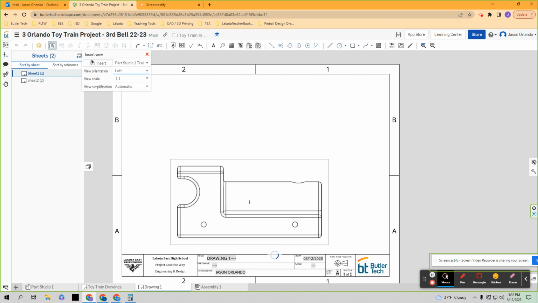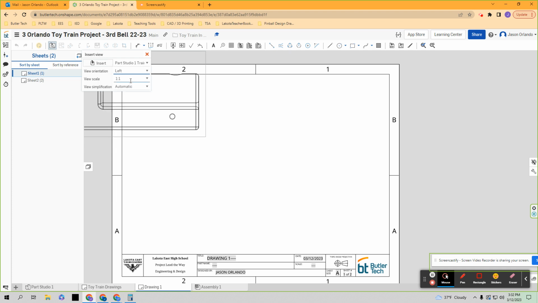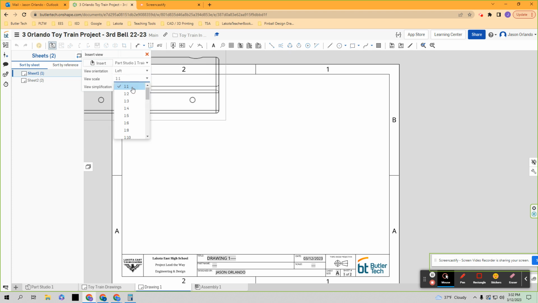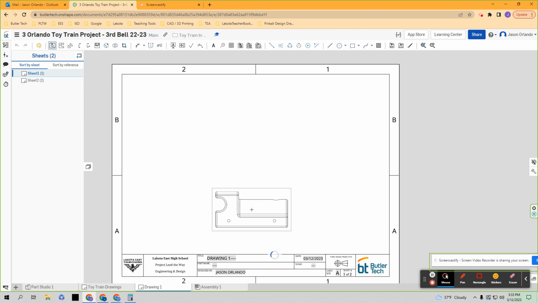Now I'm going to have to bring on quite a few more views. At this scale, this size, it's going to be way too big. So next I'm changing the scale here from 1 to 1 to 1/2. And then I'm going to place it kind of right here. So this is what we're going to call our front view. This is the single best descriptive orthographic view we have. So I'm going to place it right about here.